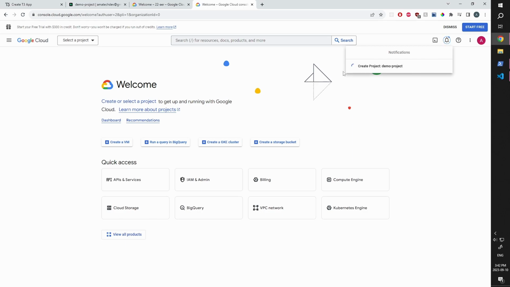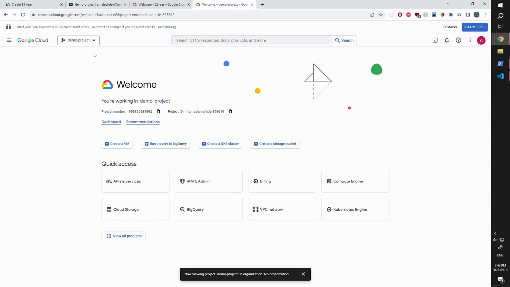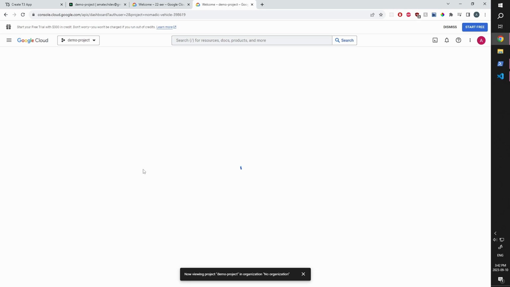So it's just creating it over here, and let's just wait for that to finish. All right, so once your project is successfully created, you're going to select it over here. So you're going to select demo project or whatever your project name is. And we're going to go to APIs and services.